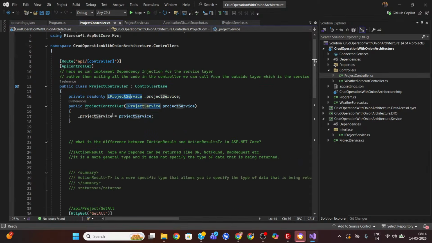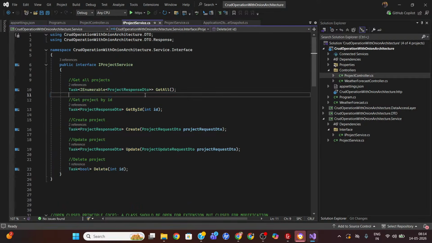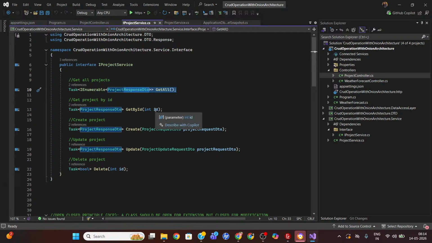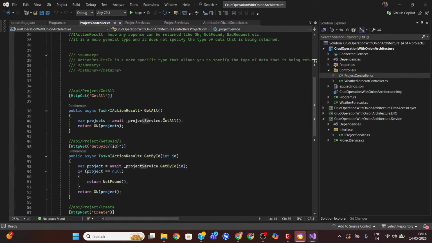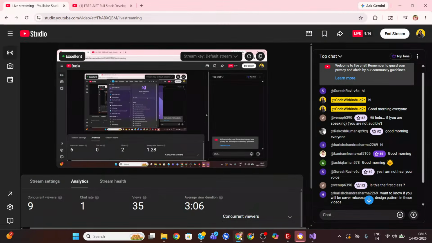The same thing, rather than writing ApplicationDbContext directly, here we inject the interface, and we are just calling the method that we define in the interface. The first method doesn't need any parameters, so I just call the method, GetAll. In the second, I want to pass an ID as a parameter, so I can pass the ID here. Third, we need to pass the DTO model, or the project request model, and here we also need to pass the ID. So is it clear? Anyone have any doubt related to this?